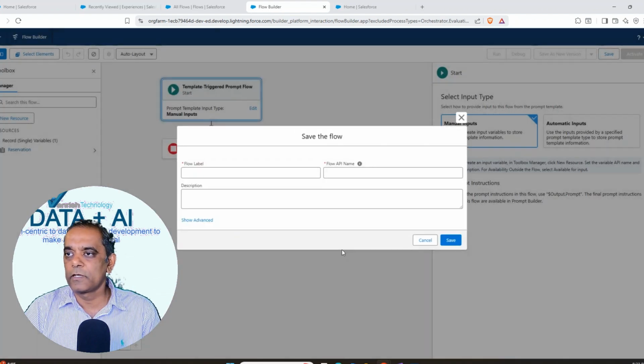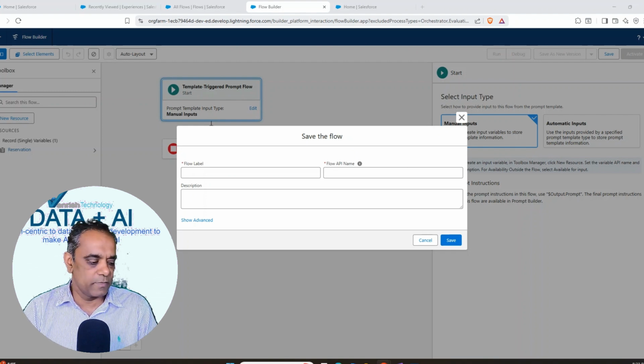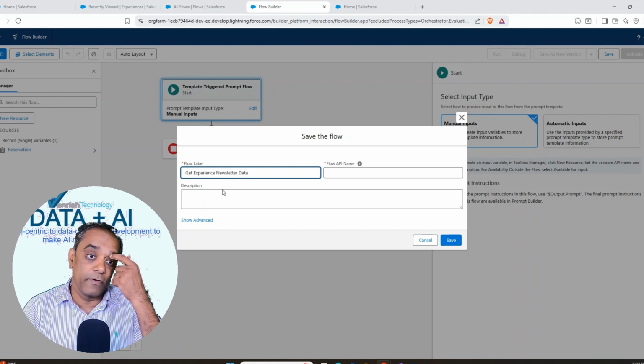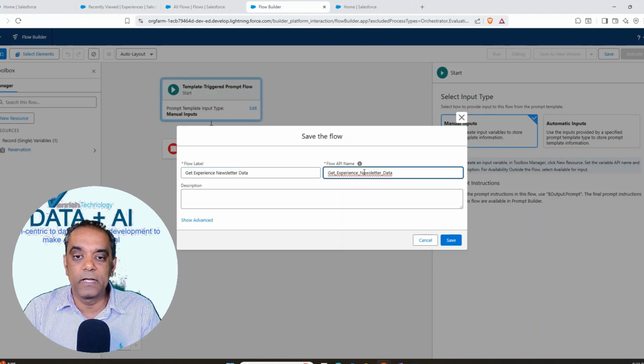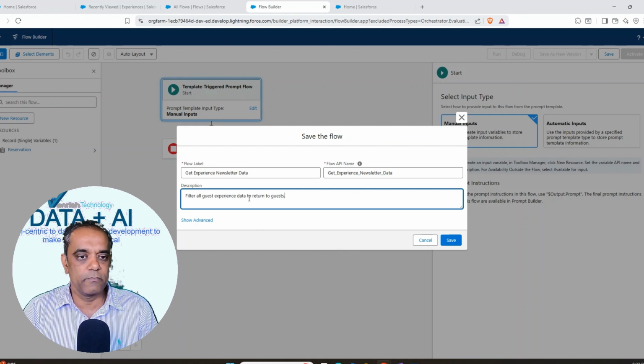Now you can click save. Now you have to pass this information. I'm just making sure of the flow level. I just put the flow label as Get Experience Newsletter Data. It will populate the flow API name automatically. I'm also adding some description over here so that it makes sense. And now click save.